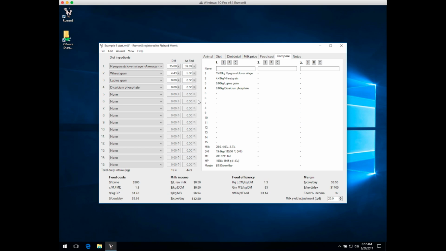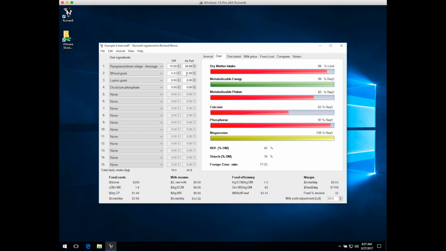Now let's have a go at adjusting the levels of wheat and lupins in the diet and see whether we can sort out our lack of MP. Let's go back to the diet tab, and let's drop the wheat grain levels down. So let's drop them down to 3 and put in a couple of kilos of lupins and see what that does. Still not enough protein, but our ME is staying pretty consistent.